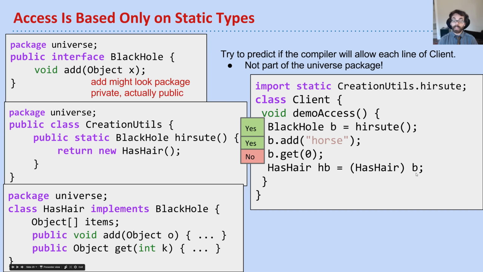Lastly, we have this. Can we cast this to hasHair? I mean, it really is. We know it, you and I. Can we cast it and store it in this variable? And it turns out in this case, with this hasHair black hole, we can't even declare this variable. The hasHair class is invisible to us, and it won't work. Okay. So in this case, we've actually declared the entire class package private, and we'll see that in more detail in a moment.